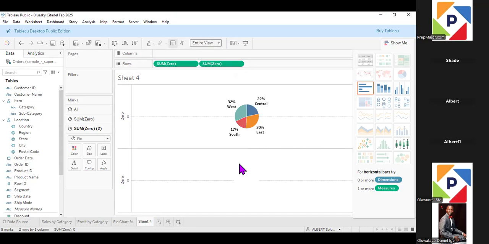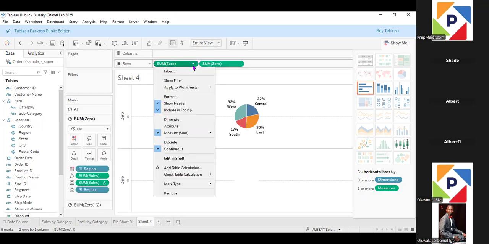So what we would now do is come to the first sum 0. You would see a drop down right in front of it. Now click on the drop down. If you click on the drop down, you will see, where is it? You would see dual axis.